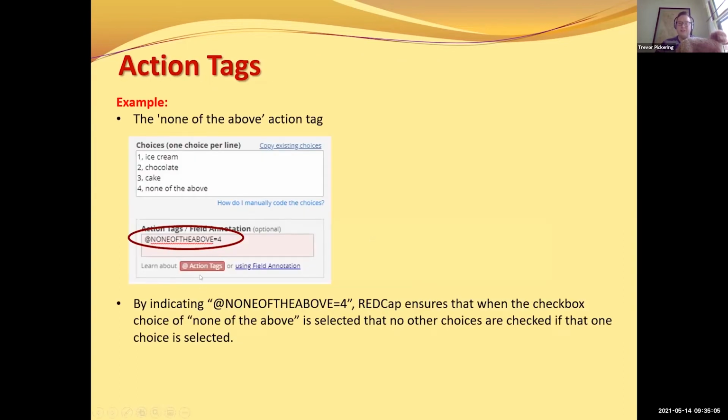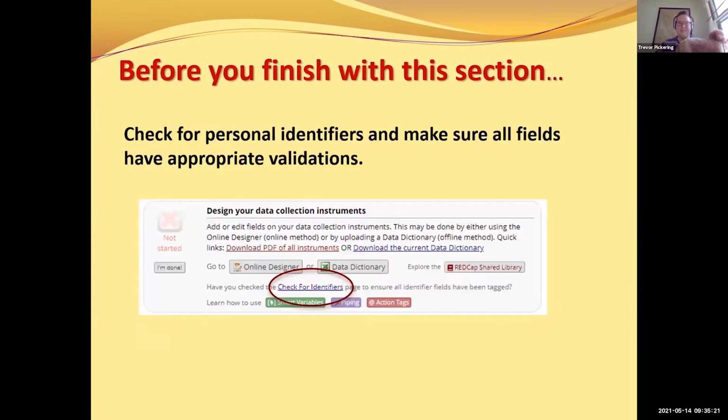And there's really a lot of stuff to go into with action tags, too much to go over in this workshop, but clicking this action tags button will take you to the page where you can learn all about action tags and how they can make your life easier with data collection.